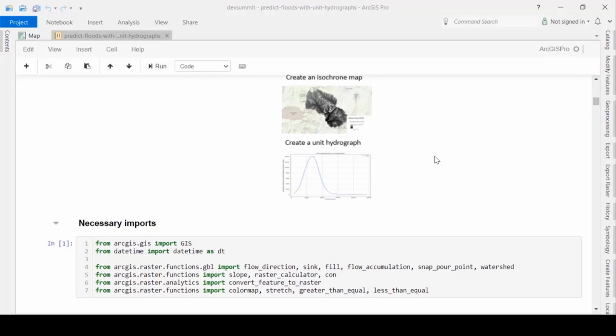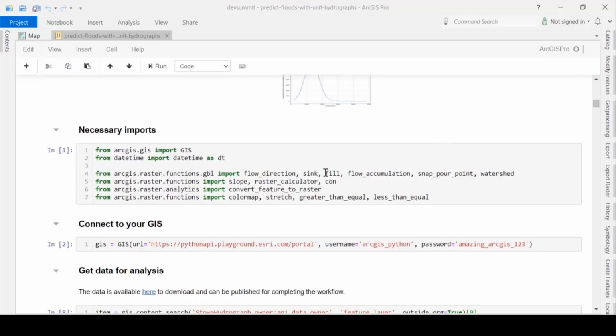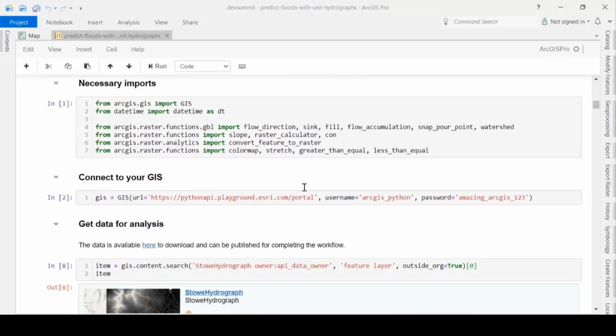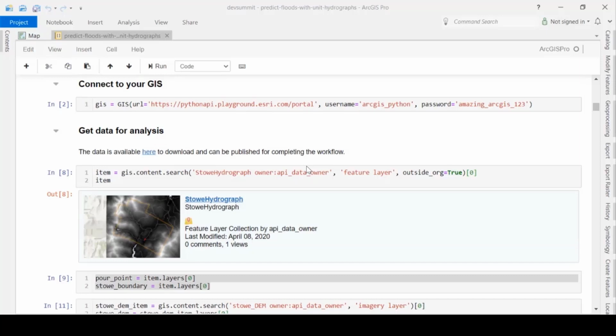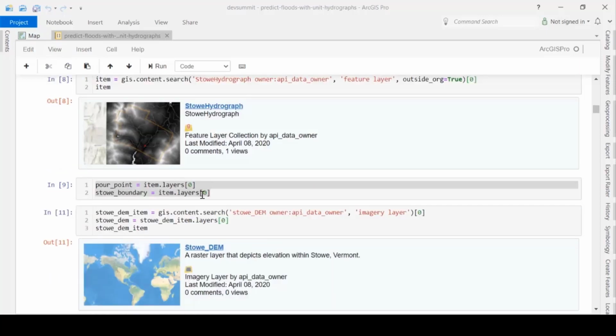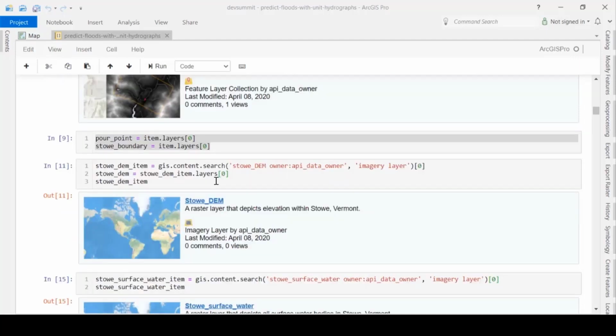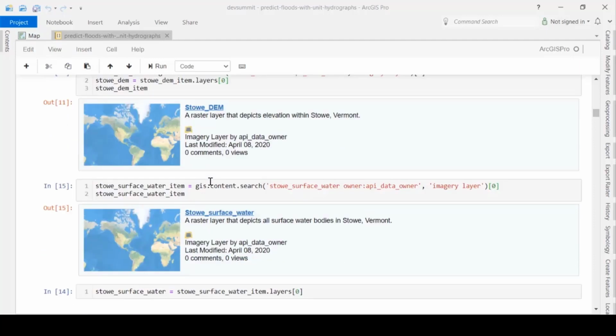For this notebook, I have imported global raster functions and raster functions such as flow direction, sink, raster calculator, slope, etc. We will connect to our enterprise portal for getting the data. For this analysis, I have taken a pour point feature layer and a polygon feature layer showing the boundary of our study area. I have added the DEM for the study area, and finally I have added a raster which represents the surface water bodies for our study area.